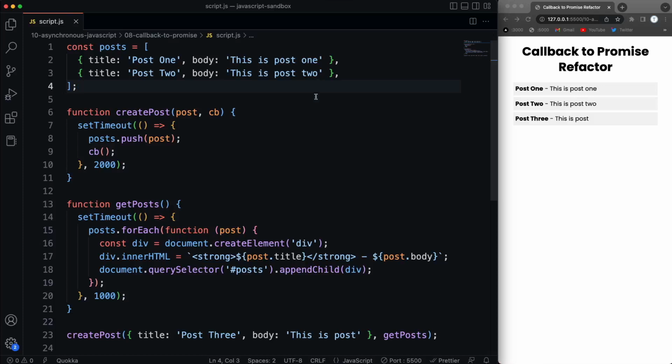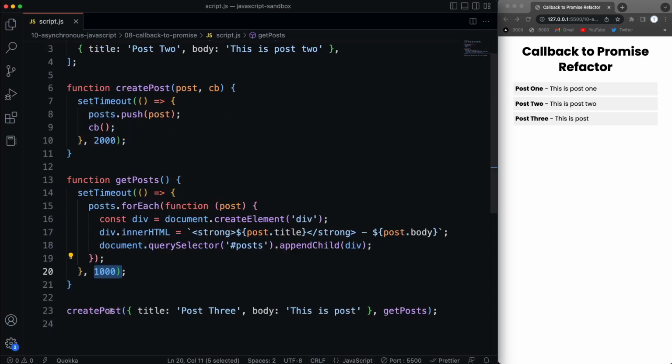All right, guys, so this is some code that we wrote a little while back when we learned about callbacks. We have a post array, and then we had a create post function that runs 2 seconds after the page loads, and a get post function that gets these posts that runs only 1 second. So what was happening before we used callbacks was we called create post, and then we called get post.